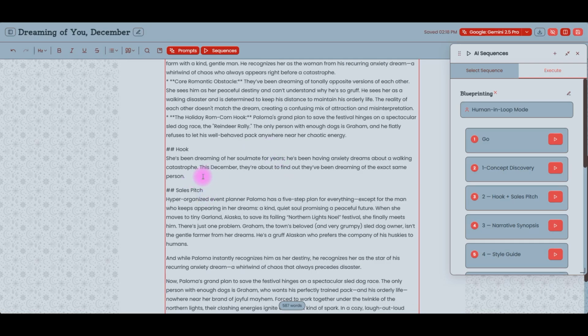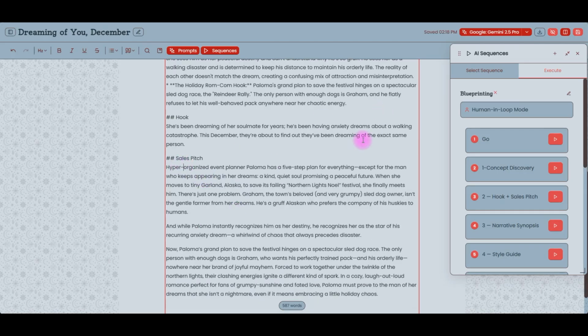Okay. She's been dreaming of her soulmate for years. He's been having anxiety dreams about a walking catastrophe. This December, they're about to find out they've been dreaming of the exact same person. Okay. Of the exact same person. They're dreaming of each other. Well, now I probably changed the wording on that.